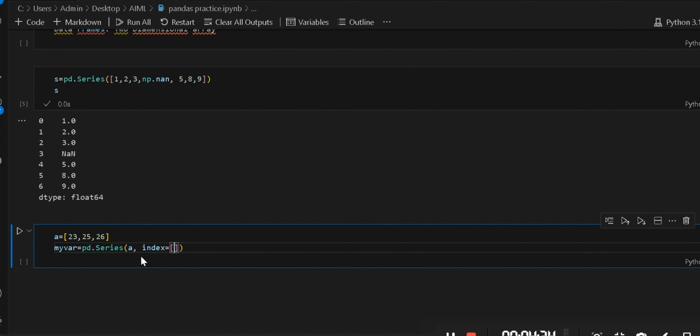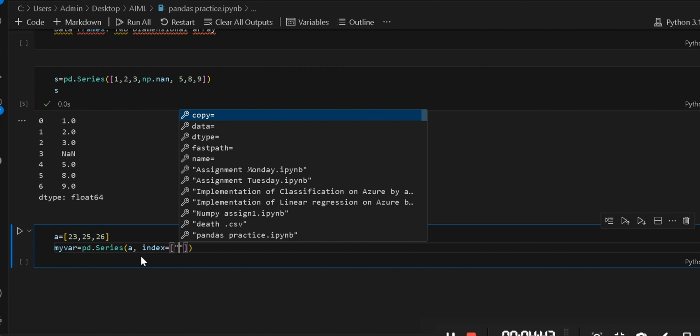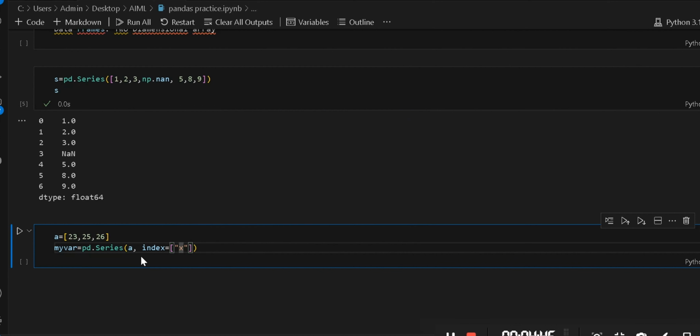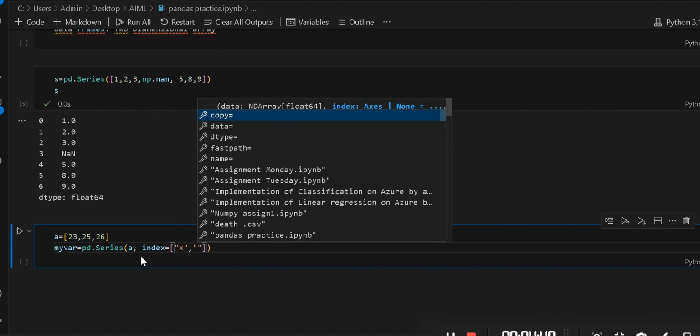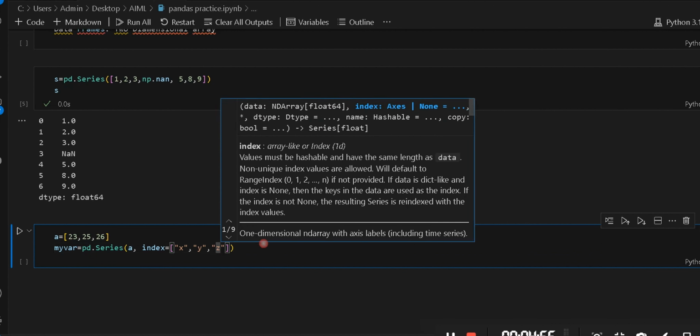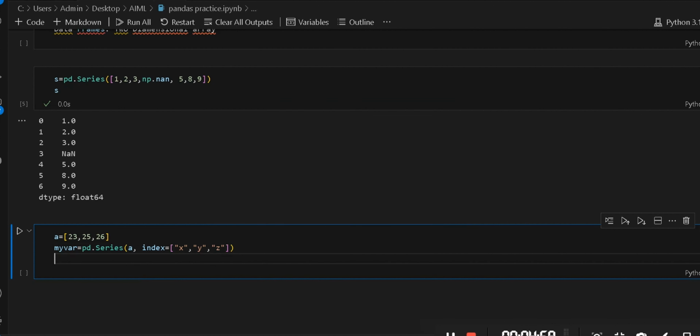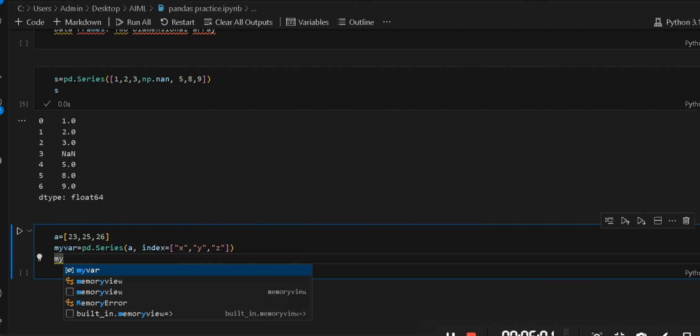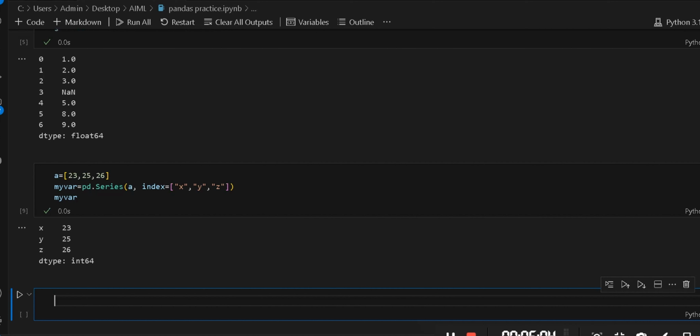curly bracket. We can label any number, but we will write that label in commas, right? Now we will print this variable, which is my variable. Here is the result. As you can see, in the previous one we just had the random series 1 2 3, and now we have labeled the series with x, y and z.